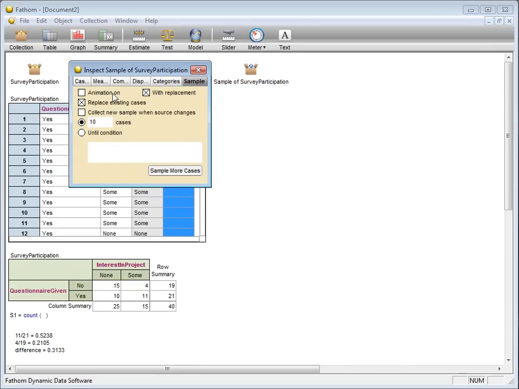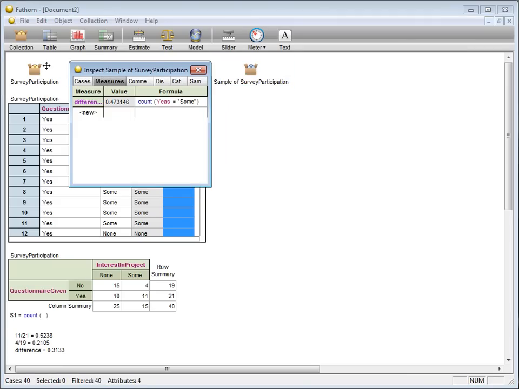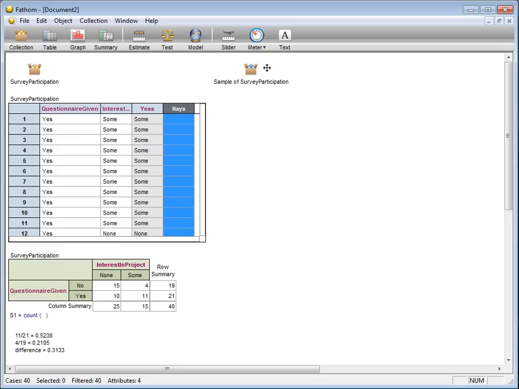With replacement, turn the animation off. I'll replace existing cases. I want to sample a number of cases equal to the number of subjects in the original experiment. That's 40. Okay? And notice that this box inherited the measure defined on the original box associated with the set of data. So now what I can do is collect measures.